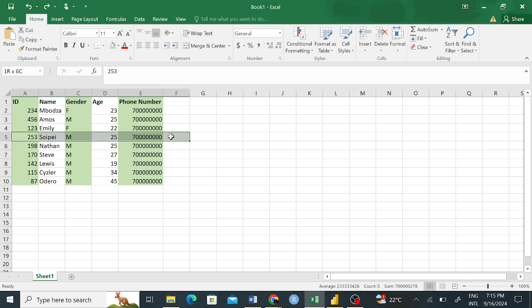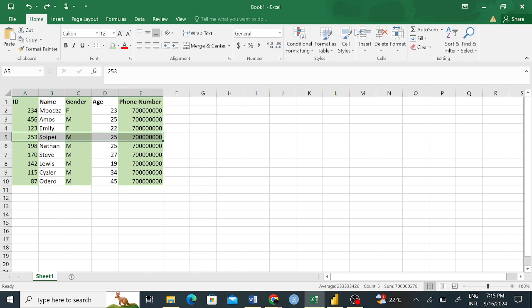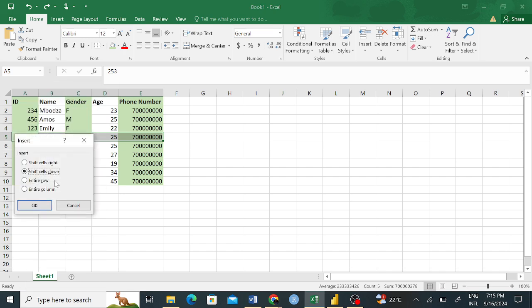so if you're here up to here, you can just right click and say insert. Right click and say insert. Instead of that, sometimes you might want to come here and insert. Yeah. But the other shortcut could be just highlight this and right click and say insert. So it will give you options here. Do you want to shift the cells to the right? Okay, let's see what happens when you shift the cells to the right.